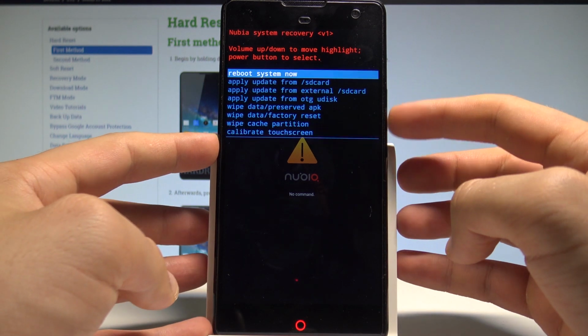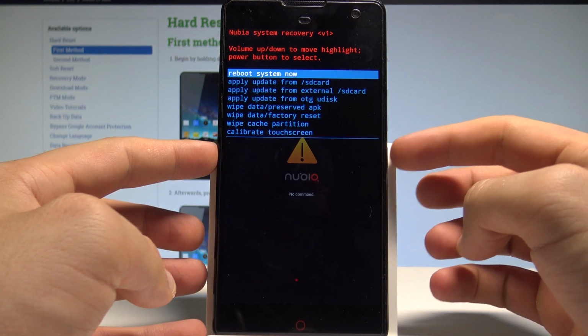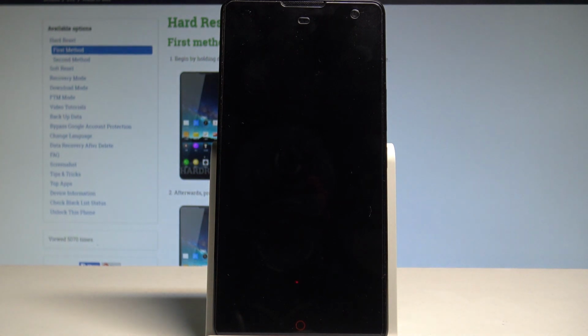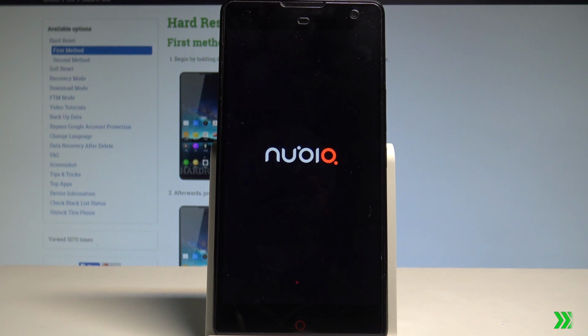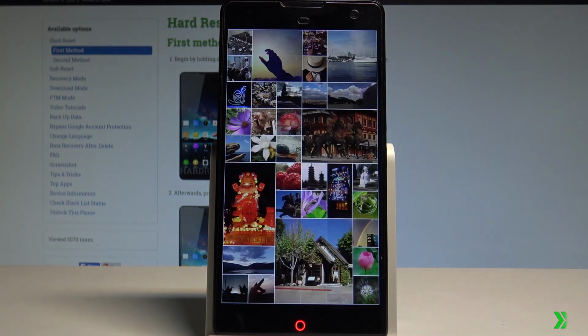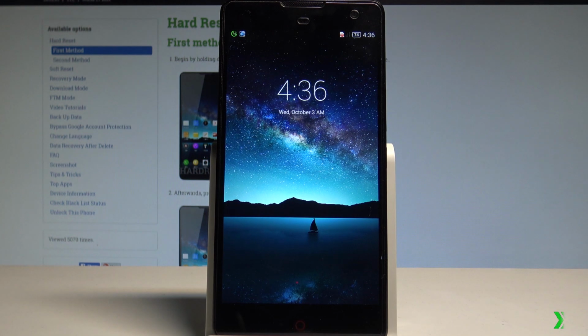If you would like to quit this mode, let's choose the first option, which is reboot system now. Press the power key to confirm it and wait until your device will be ready to use. Excellent, as you can see, the home screen pops up, so now you can use your device in a normal mode.